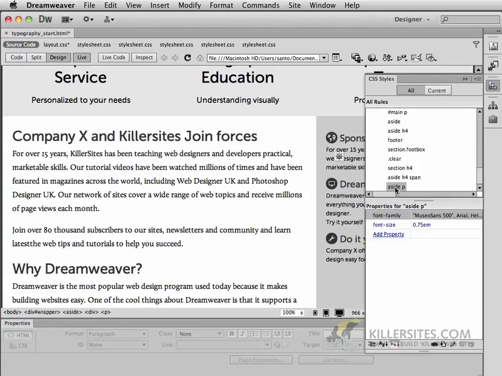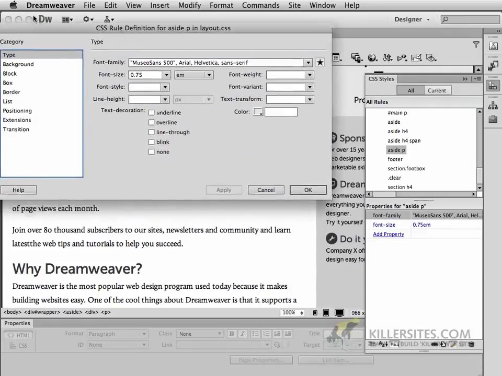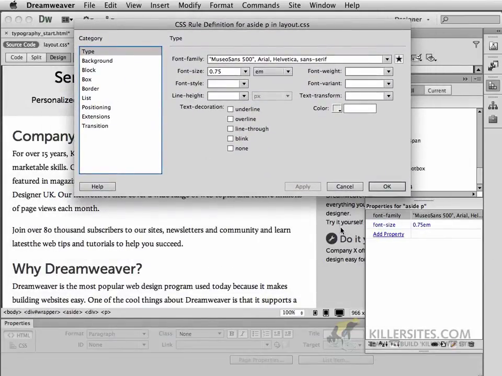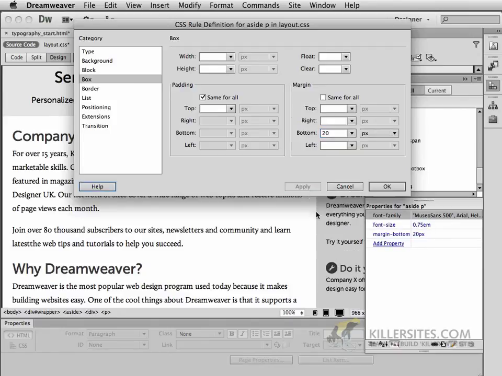So I'll open up that aside paragraph. Let's see. I think I want to move the span information in the aside paragraph up here with the rest of the asides. I'll double click it, bring up my rules yet again. And as long as I can see one of these paragraphs down here, that's fine. So I'll go to my box, and for my margin, I think I'll just put in a nice fixed pixel amount of 20. Click OK.